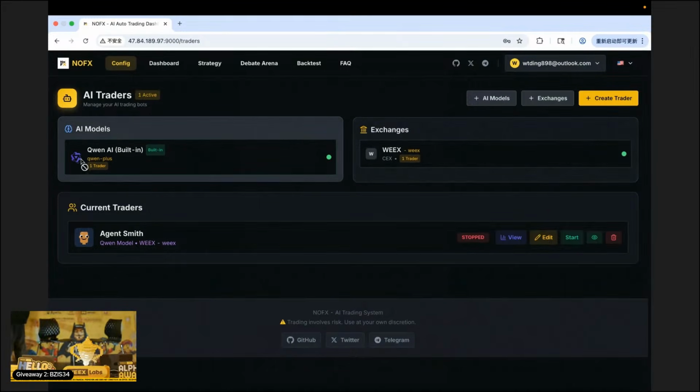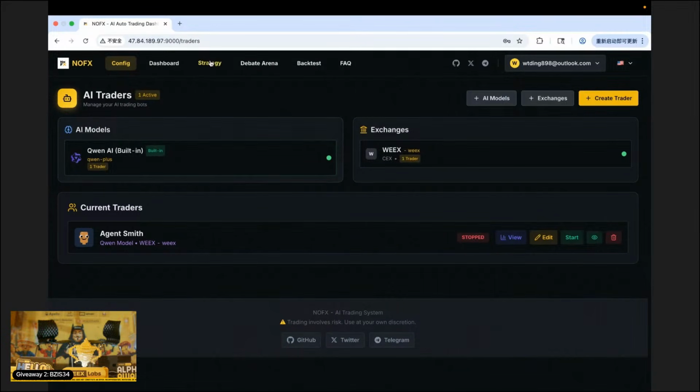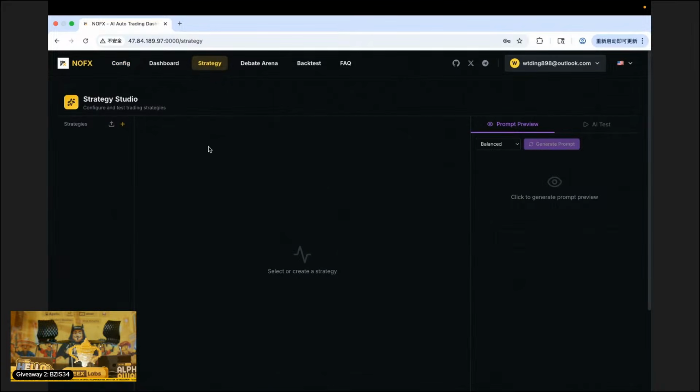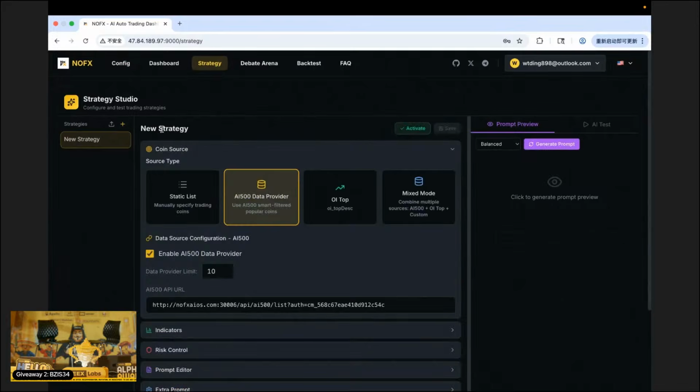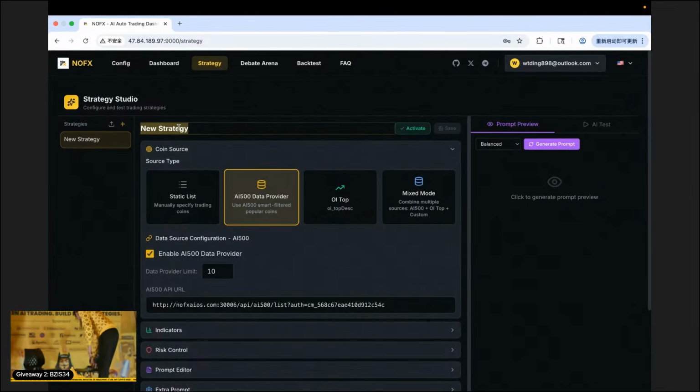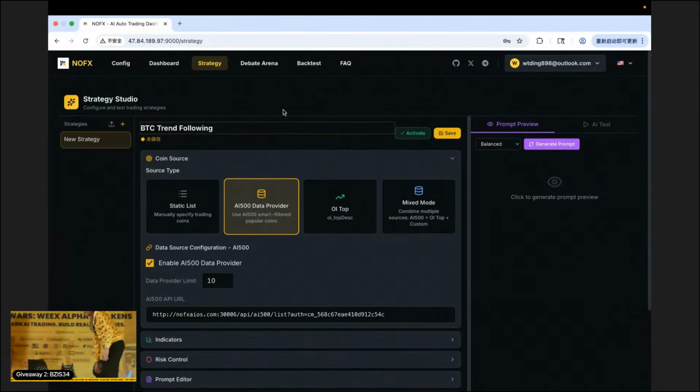And for AI models, we have a built-in Qwen AI model, so you don't have to configure anything on this part. Now let's move to strategy. So go to the Strategy Studio and click on the plus sign. This will create a new strategy. Let's name our strategy Bitcoin BTC trend following.